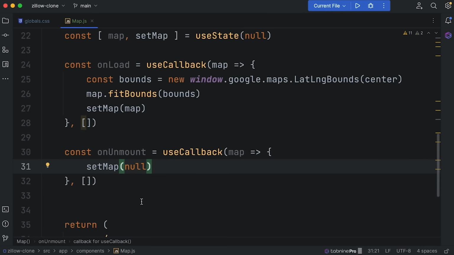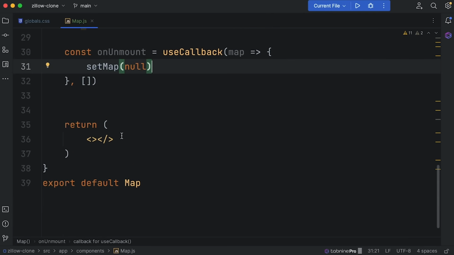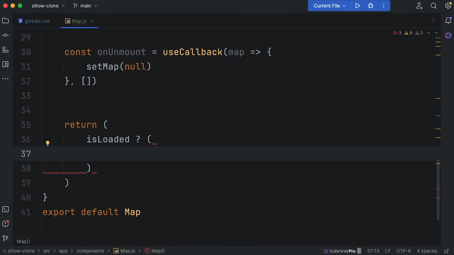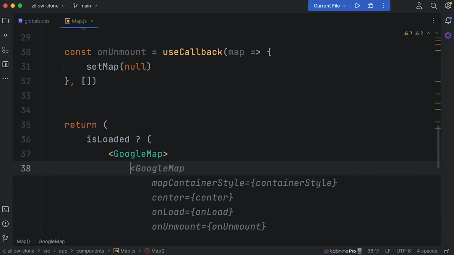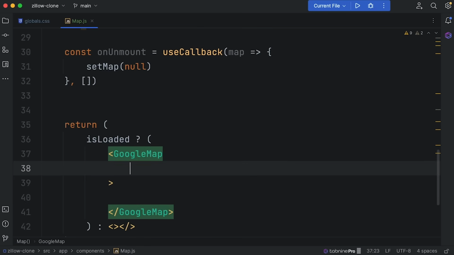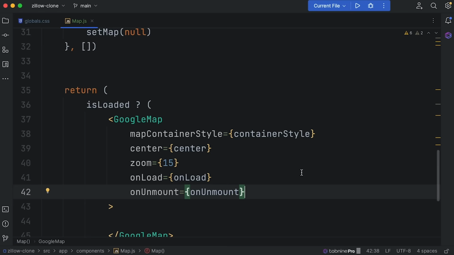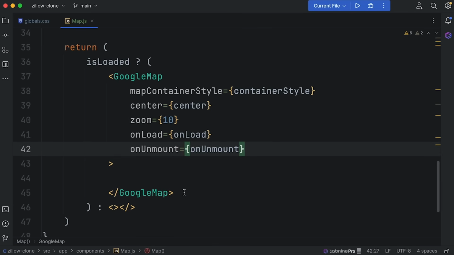Okay, and now we're going to return something. So we're going to return, well, let's get rid of this, isLoaded, question mark. And if it is, we're going to do something here, okay? Otherwise, we're going to just return an empty element, okay? And what goes into the Google map? Well, on the first tag, we're just going to add the map container style and pass through the container style. We'll pass through the center, we'll pass through the zoom, we'll pass through the onLoad, and we'll pass through the onUnmount.